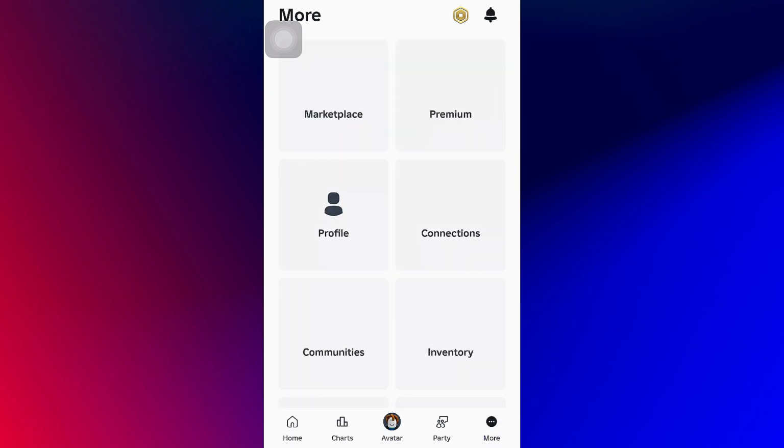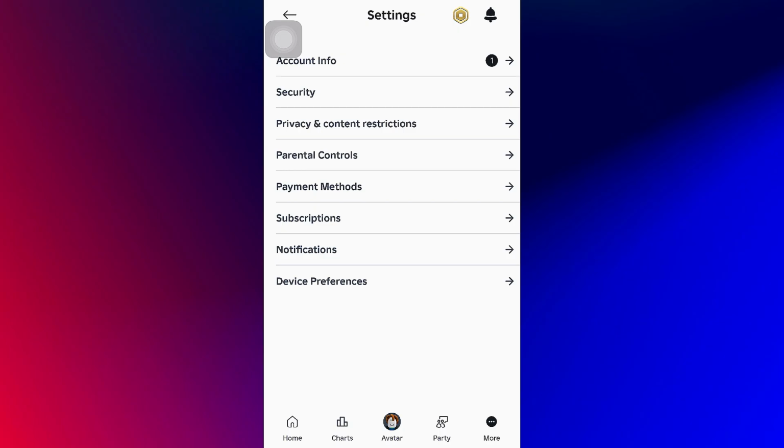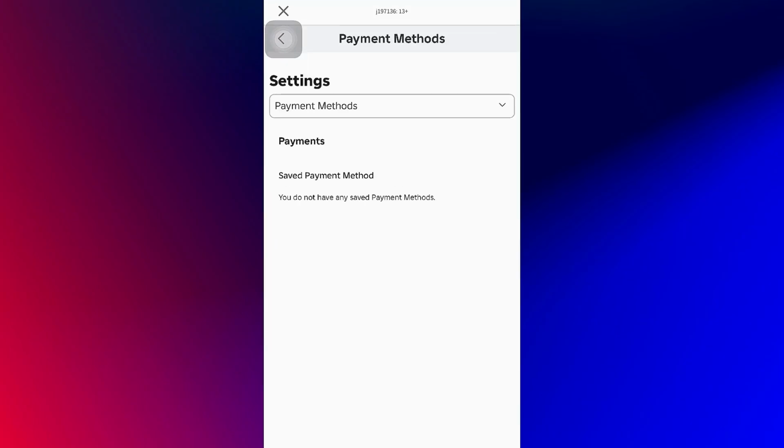Tap on More in the bottom right corner of the screen. Next, go to Settings and select Payment Methods. Here, verify your card information to make sure it's correct and up to date. This step is important as incorrect card details can cause payment failures.